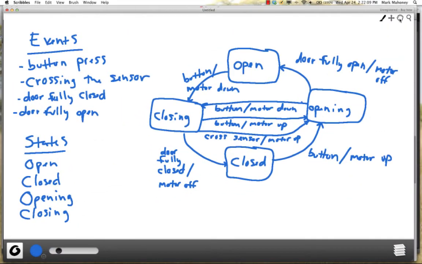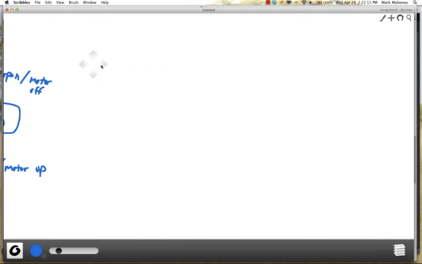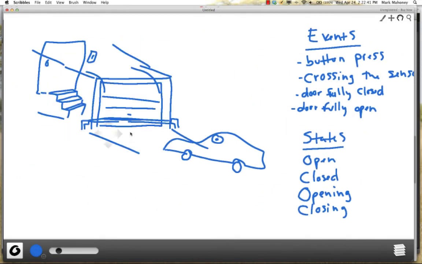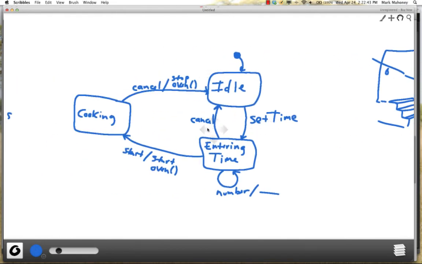Okay, so let me draw the class diagram for our microwave system. We're going to start out with this class called microwave state. And the idea is we're supposed to create a method for each one of the events that could happen in the state machine. So let me go back to the state machine for a second.